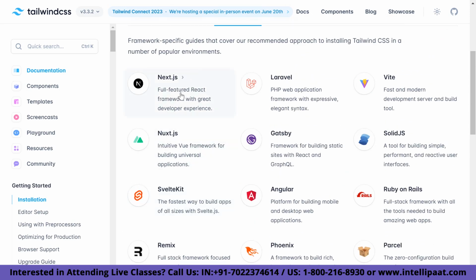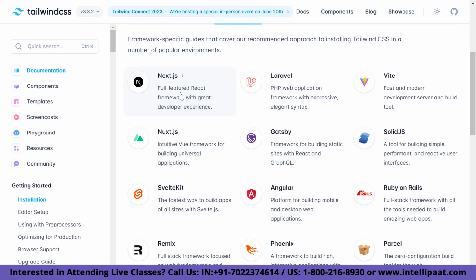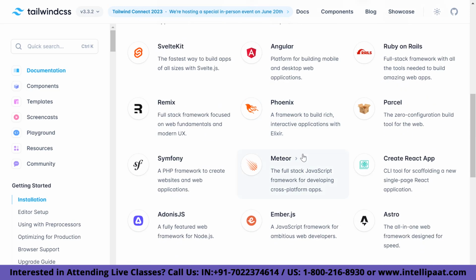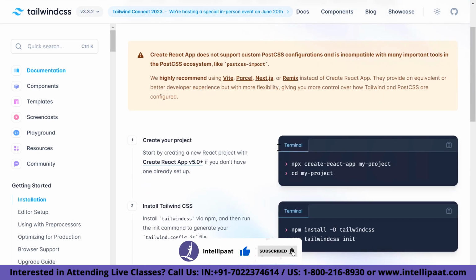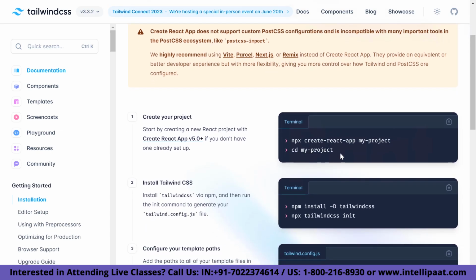So if you are using Next.js, just click on it and you will see the required process to do the installation of Tailwind CSS. But I will be using React, so I'm just gonna click on this. Okay. So first it says that you have to create your React project. Okay. npx create-react-app my-project. Then you have to go to your project directory.